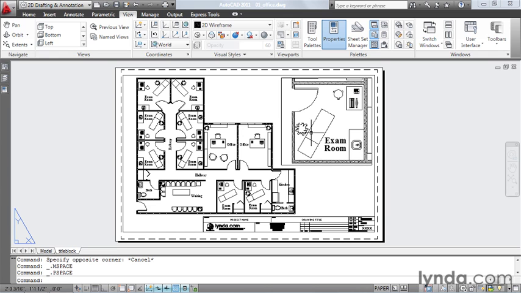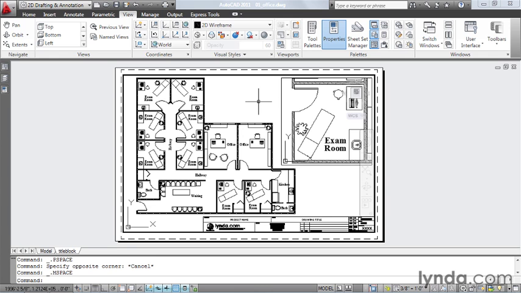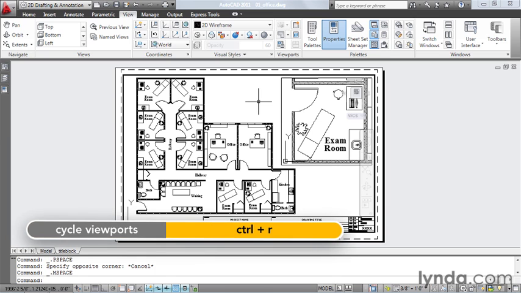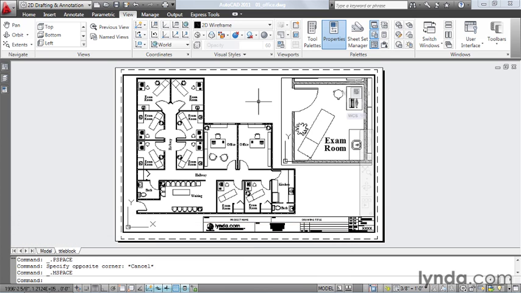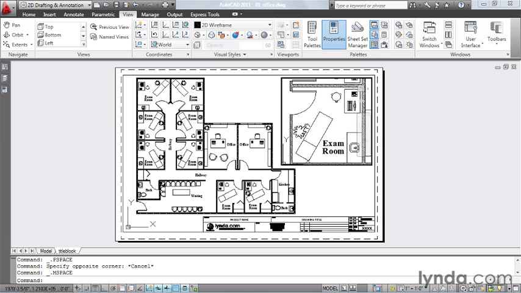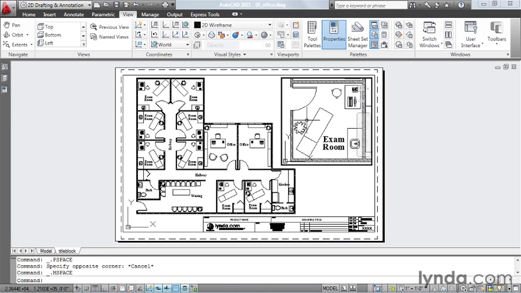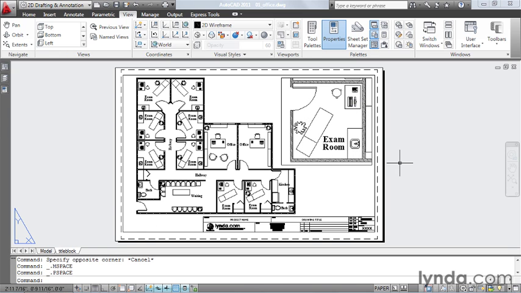To access this viewport, I'm going to double-click in the large one, and then I'll press Ctrl-R. In fact, each time I press Ctrl-R, AutoCAD will cycle through each viewport on the layout, making it easy to select the one that's difficult to enter using normal methods. So, in the event you have viewports that are difficult to access, don't worry, you can easily take control of any viewport on your layout using Ctrl-R.